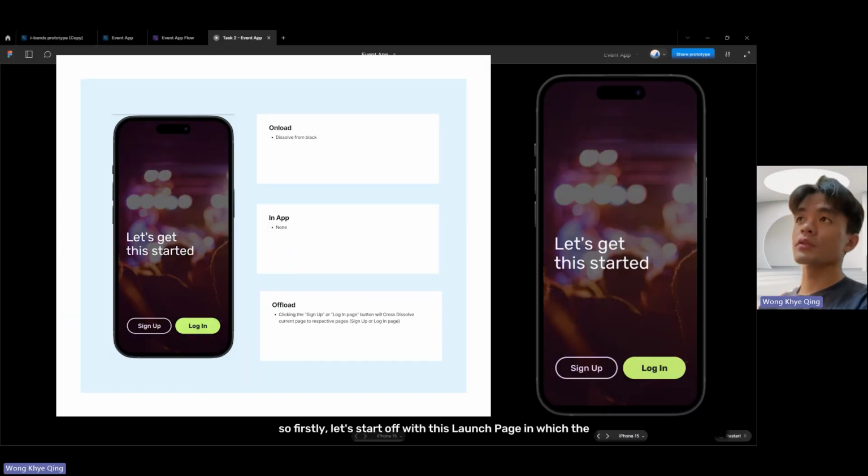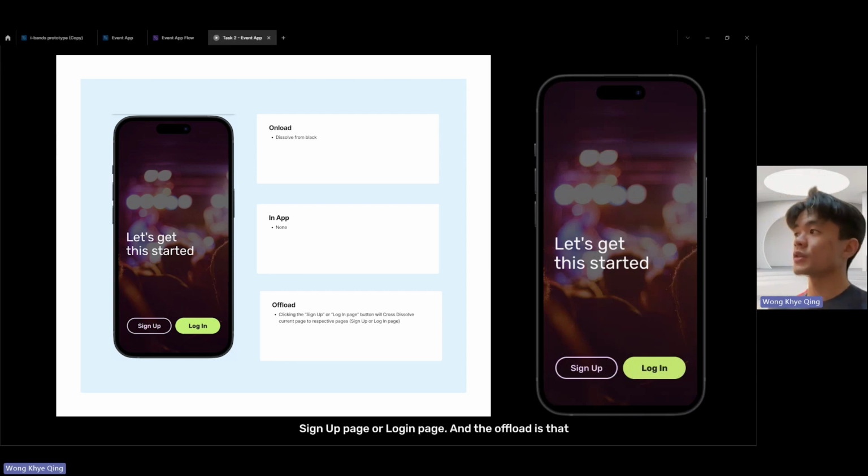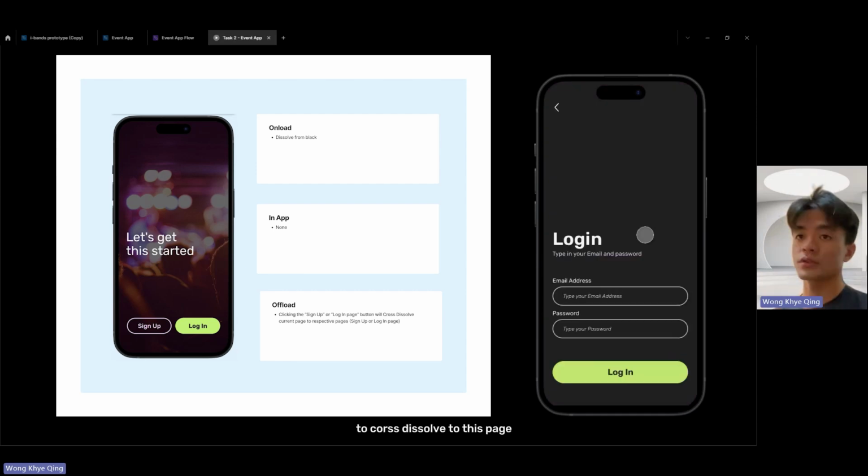So firstly, let's start off with this launch page, in which the onload is that the app, once launched, will dissolve from black and this page will appear, and there will be a sign up page or even a login page. And the offload is that when users click on the sign up button, they'll be redirected, dissolved to this sign up page. The same goes for the login page as well. You cross dissolve to this page.